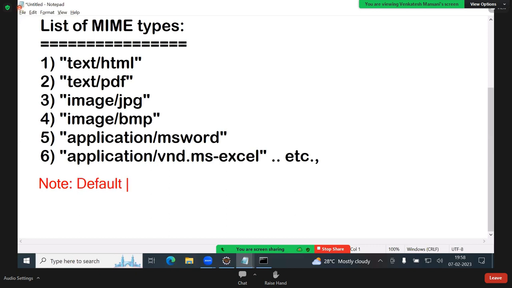The default MIME type is text/html. So if you want HTML, no need to specify. By default, it is text/html only. So text/html format is the default.